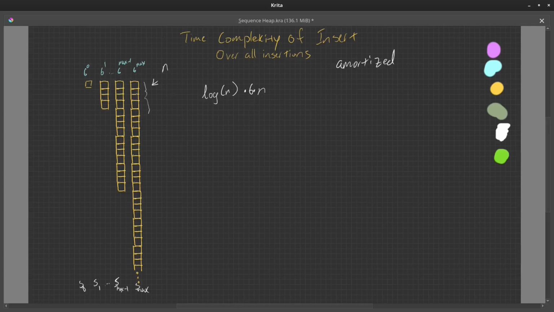So that's the amount of time that it took for all these elements here to get to this last rank. This is the time complexity only for these elements at the last rank. Now let's count for all the other elements.